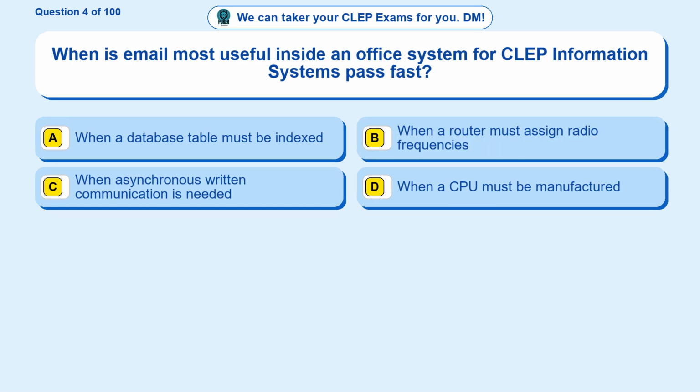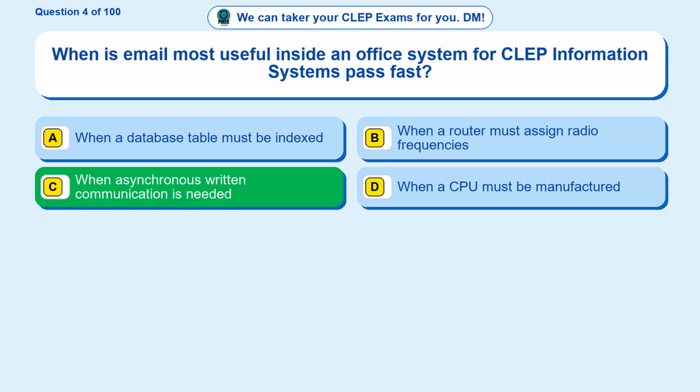Question 4. When is email most useful inside an office system for CLEP Information Systems PassFast? Option A. When a database table must be indexed. Option B. When a router must assign radio frequencies. Option C. When asynchronous written communication is needed. Option D. When a CPU must be manufactured. The correct answer is option C. When asynchronous written communication is needed.